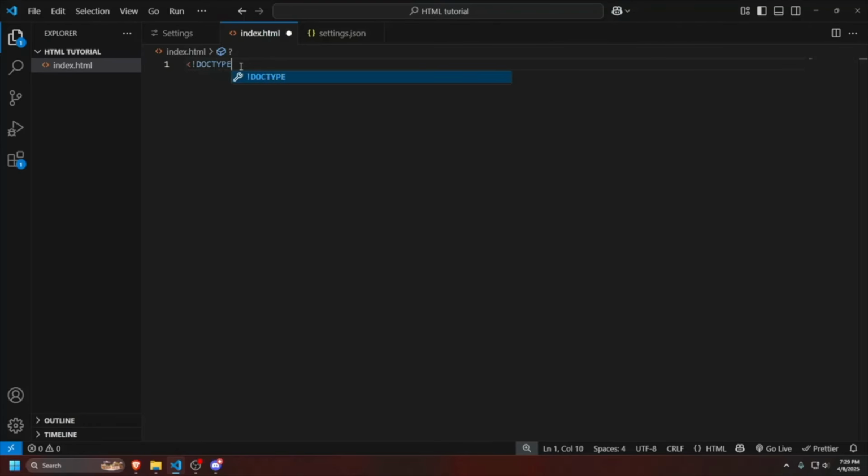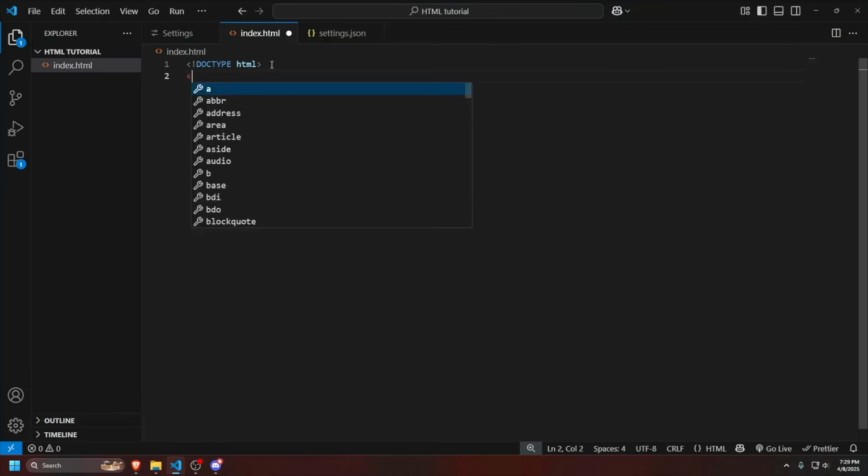doctype html. So this line right here is basically a tag. What it does is basically tells our HTML web page that we are using HTML5, which is the latest version of HTML. Okay, so now we'll make our most important tag, which is html.